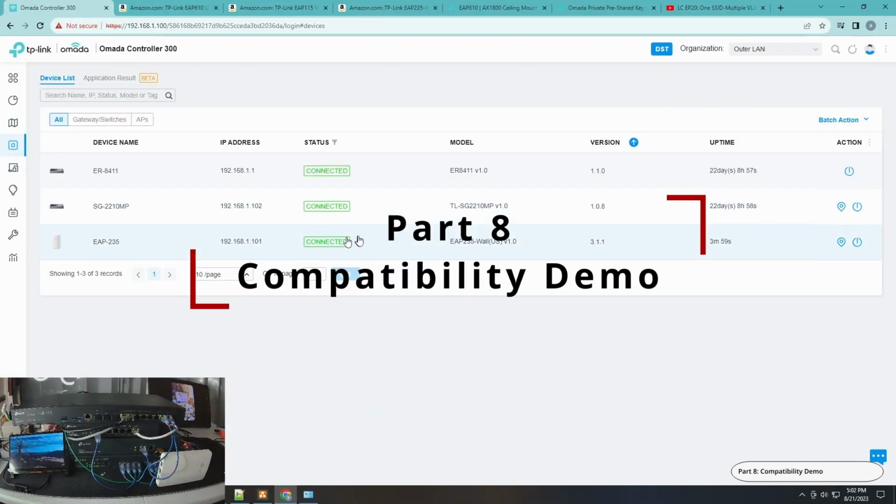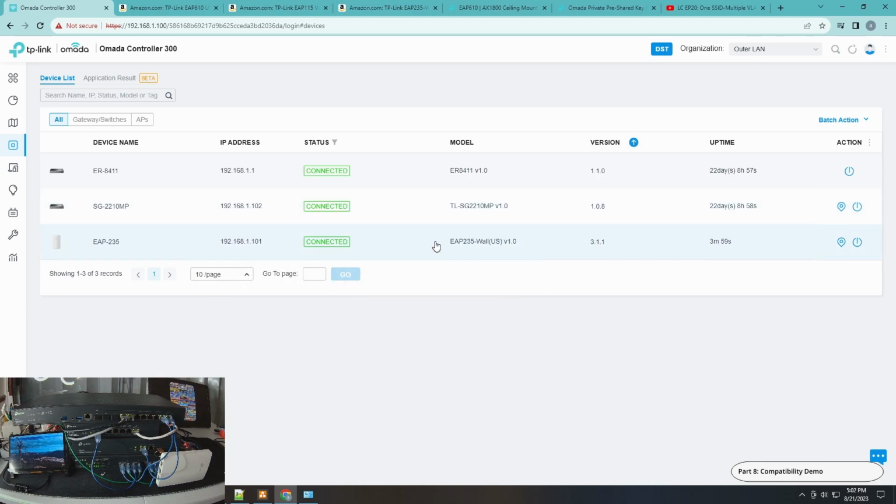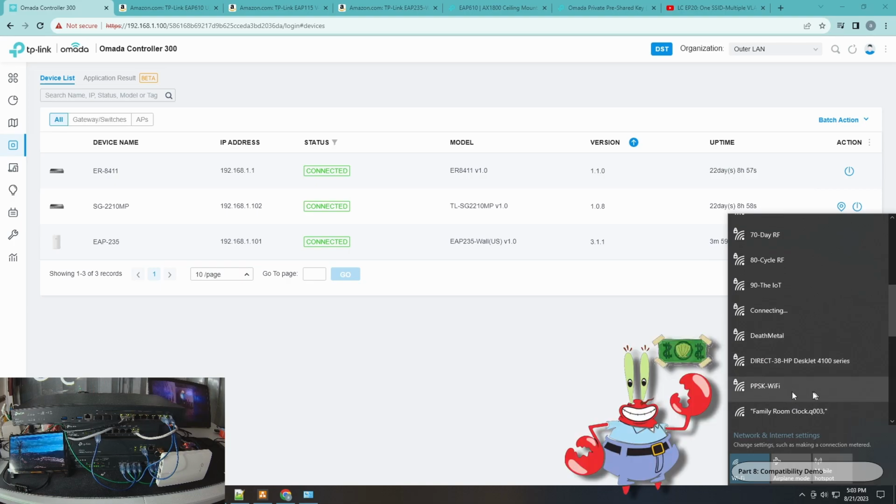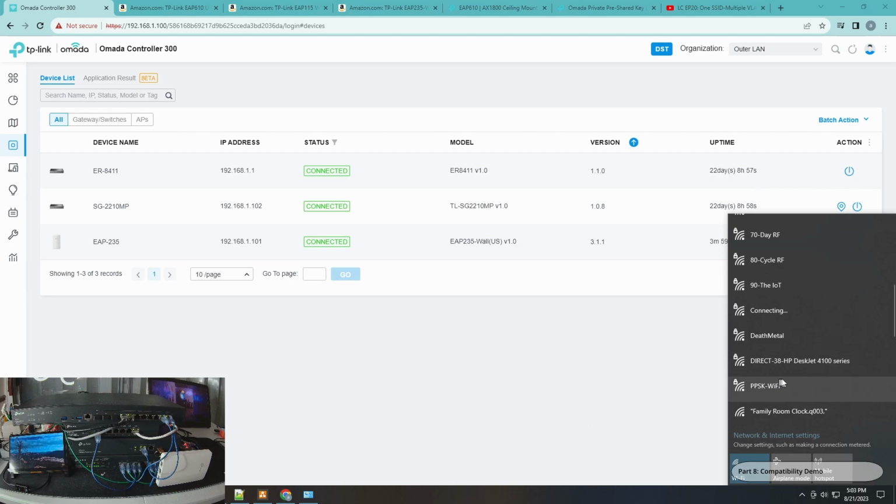Okay, so now that it's connected, we'll move on to the next part of the test. We should be able to see the PPSK Wi-Fi in here. So let's check it out. There you go, PPSK Wi-Fi. This is the one that we've been waiting for a long time. Okay, so now let's go on with the user.